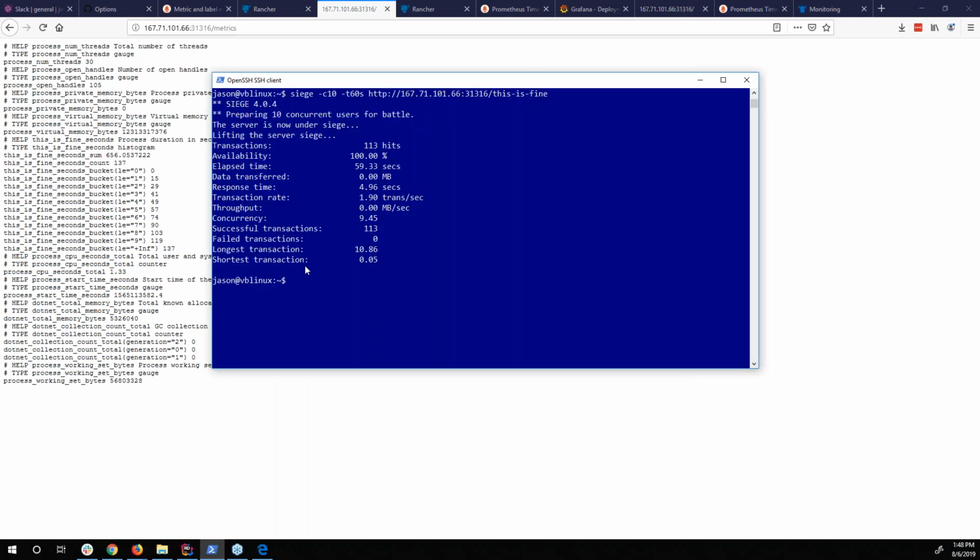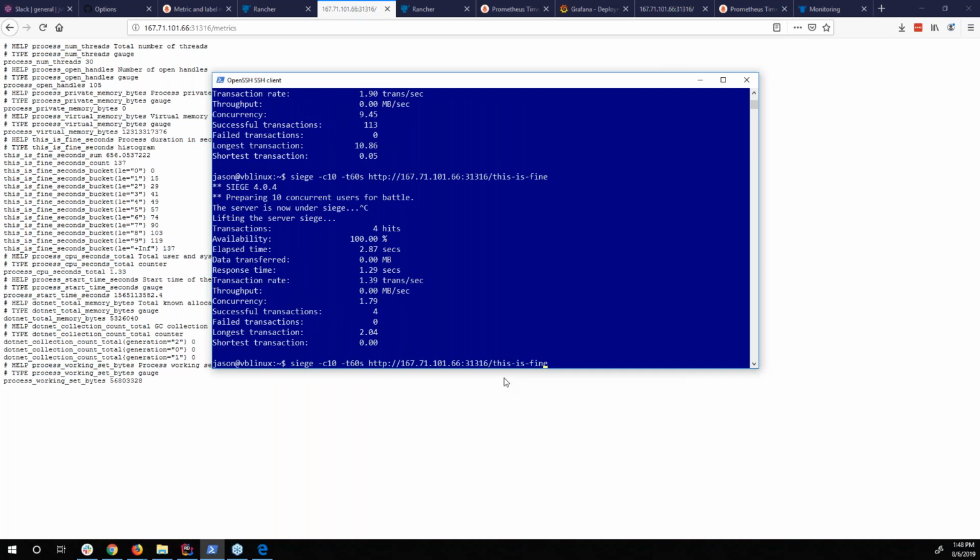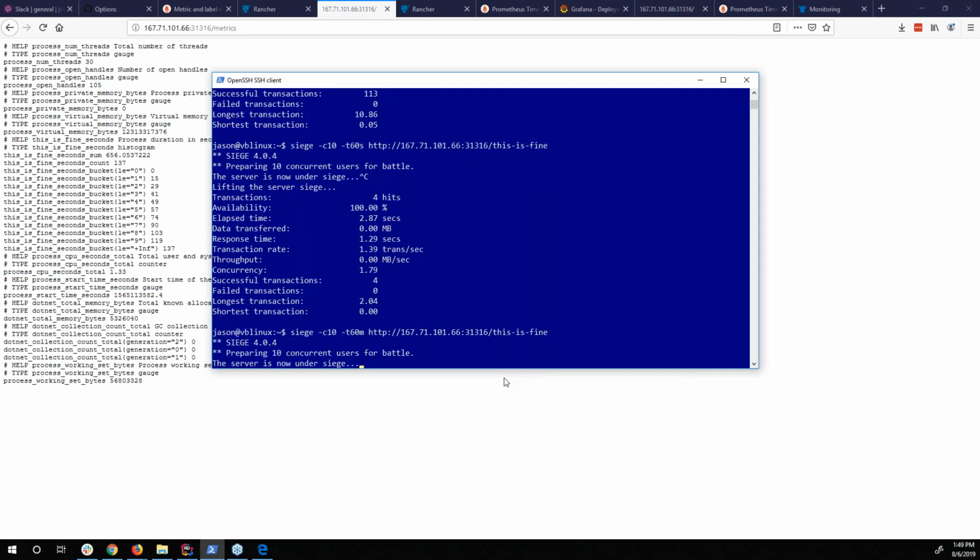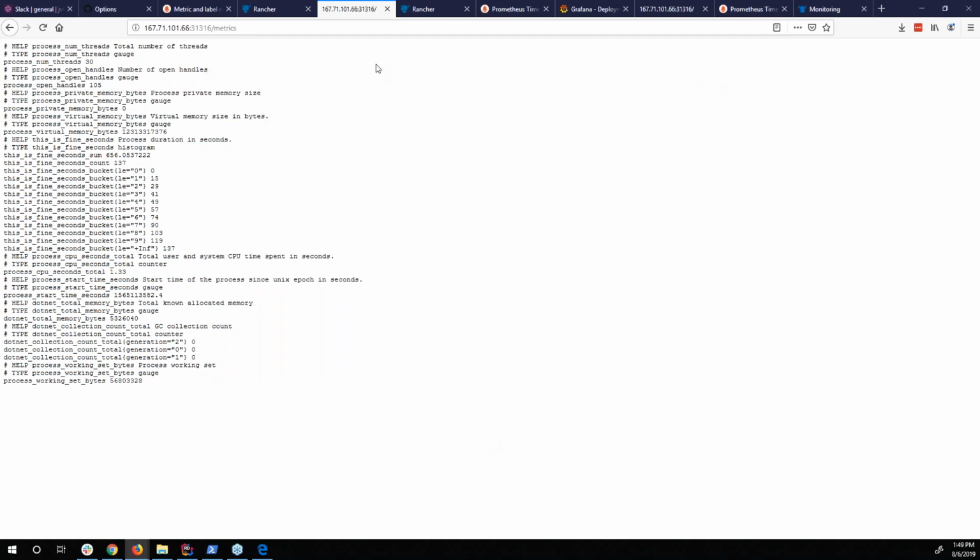And Siege can still be doing its thing. We'll have it run again just to give us more data. We'll just have it continually pinging this thing. Let's have it run for the next hour, since my Linux box isn't doing anything else important right now. So we'll just keep this thing running to see more and more metrics.